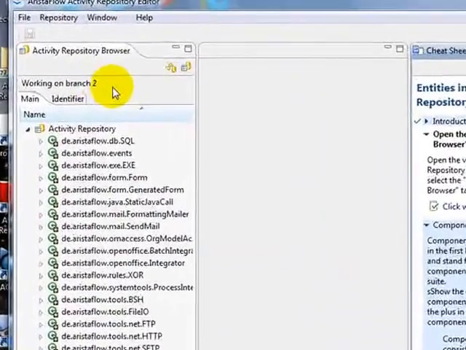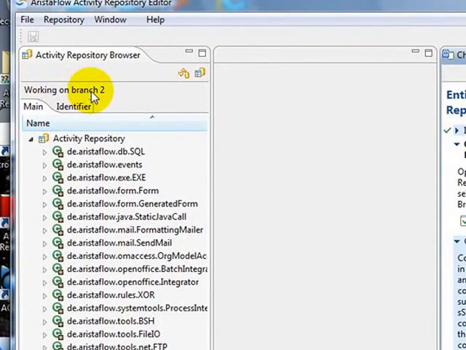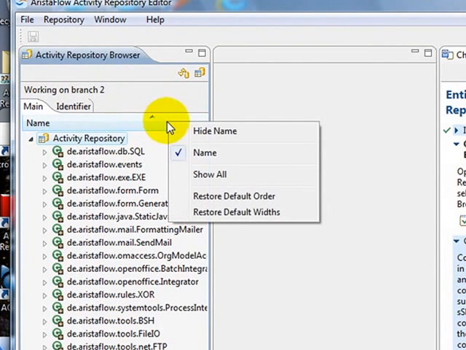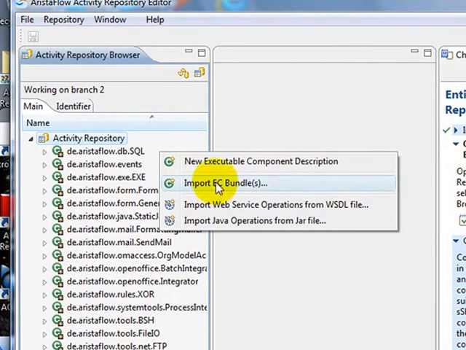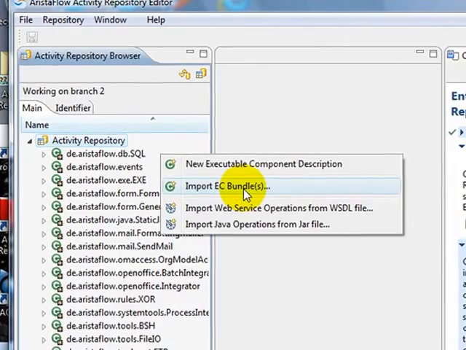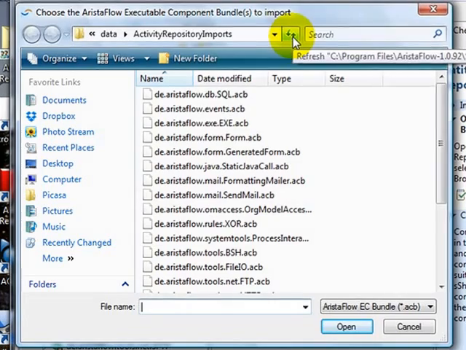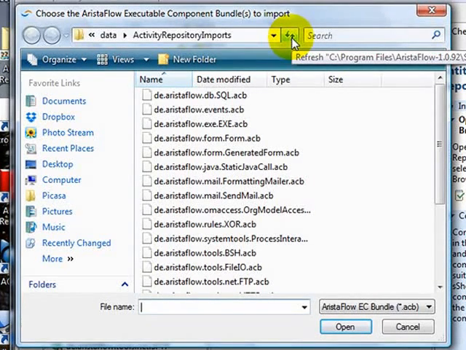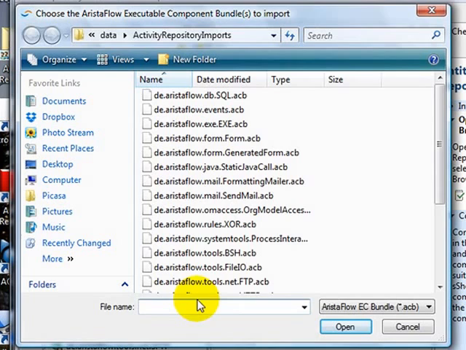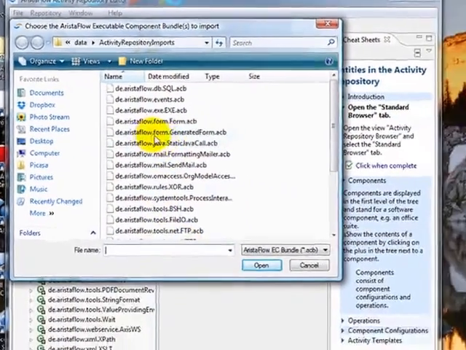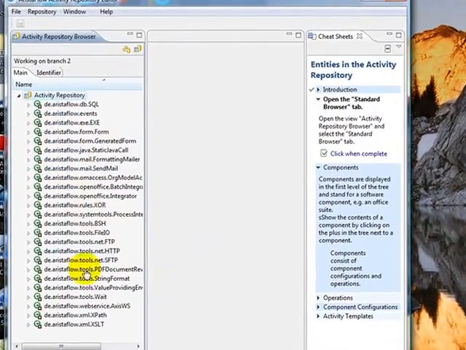Before you can even get these in, you have to create your own branch, and then when you're in the branch, then you can import the EC bundles. So I'll just show you how I did that. There are other things you can import also, but you would have to import those from the server, data file, activity repository imports. So I've imported all of these bundles. And so I won't do it now because I already did, and you can see them here.